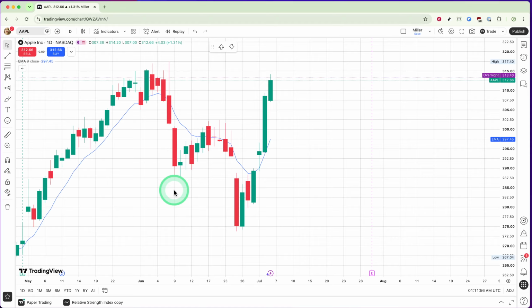Now, to begin analyzing a specific asset, use the Products section on Tradingview's homepage. This is where you can search for the asset you're interested in, whether it's a stock, a forex pair, a cryptocurrency, or even an index. Simply type the name or ticker symbol of the asset into the search bar. This makes it easy to locate the exact chart you need without manually scrolling through endless options.